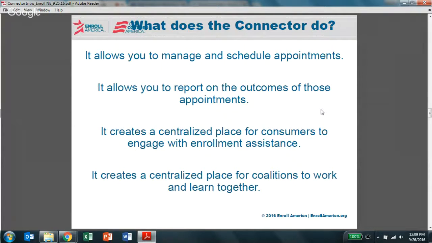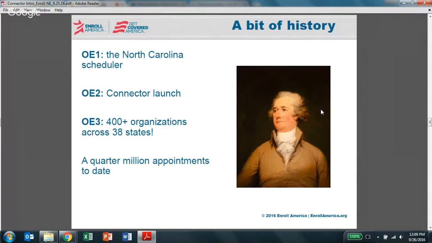And it also allows for coalitions like Enroll Nebraska to work together and learn some things about the consumers that use your scheduling and come and see you in your in-person appointments. We can learn a lot about some characteristics of our consumers that way. So the connector does a lot of things. Beyond these 4 examples, there is a lot more that it does, but these are the top ones.